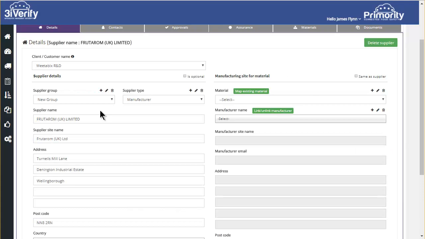So this gives us a very powerful and flexible way to manage suppliers, the manufacturers of those materials, the contacts, approvals, certification, materials, and documents. This concludes the supplier management aspect of this video.